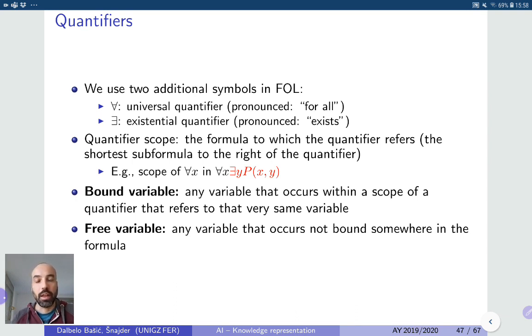Quantifiers deal with defining the range of the variables, and we'll use two additional symbols here for the quantifiers. This one is pronounced "for all", and this one is pronounced "exists". These are the universal and the existential quantifier respectively.